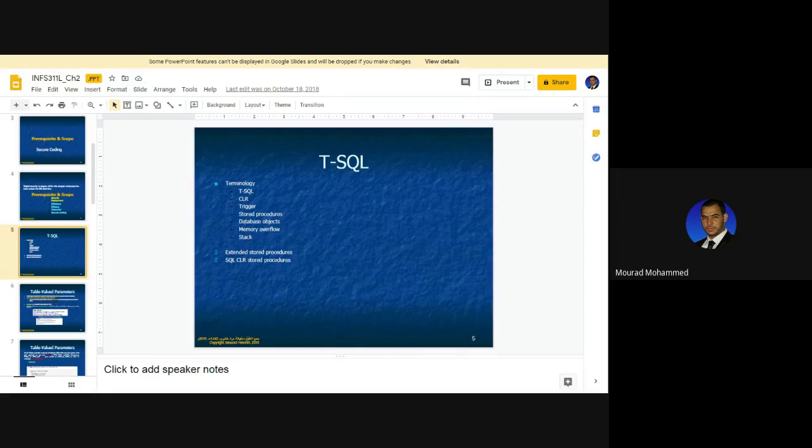Starting with the first one, T-SQL. This is not new. We saw it since the first unit. T-SQL is Transact-SQL, Transact Structured Query Language.